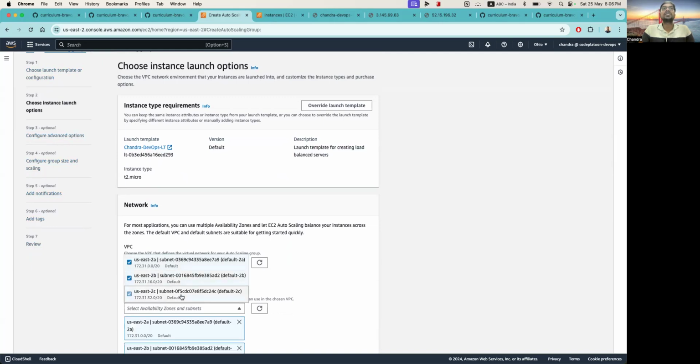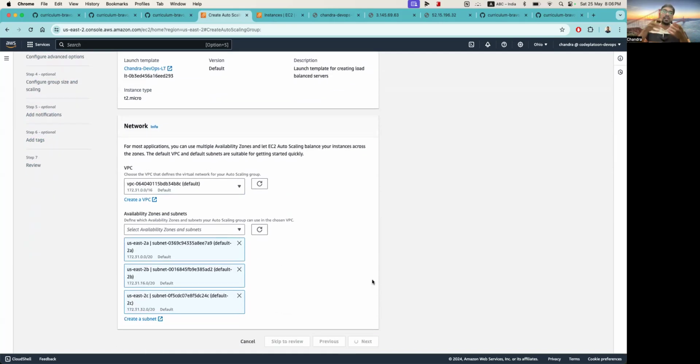I will give all regions so that auto scaling can happen in every region. It can put a server in one availability zone, in another availability zone, in another availability zone. Does it make sense? I would click on next.